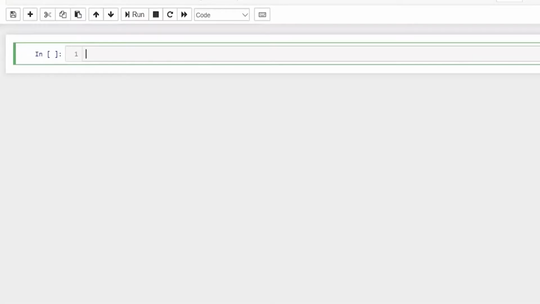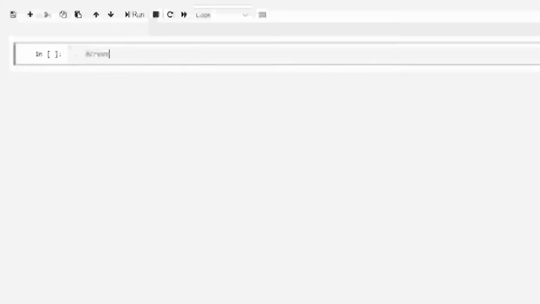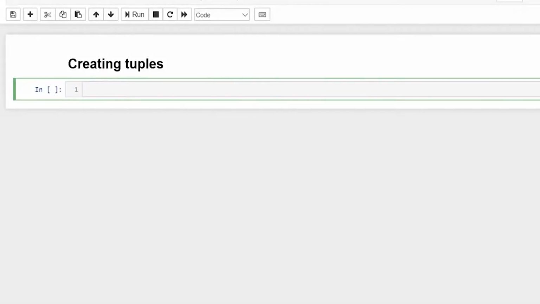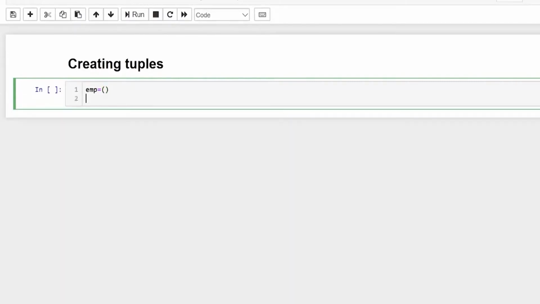Now that we have a basic idea of what a tuple is, let's begin with creating tuples. The first thing that we are going to do is create an empty tuple. Say my empty tuple's name is EMP. All you have to do to create an empty tuple is give these curved brackets with no elements inside. This is a lot like lists, but in case of lists, we had square brackets. In this case, we have curved brackets. That's the only difference.